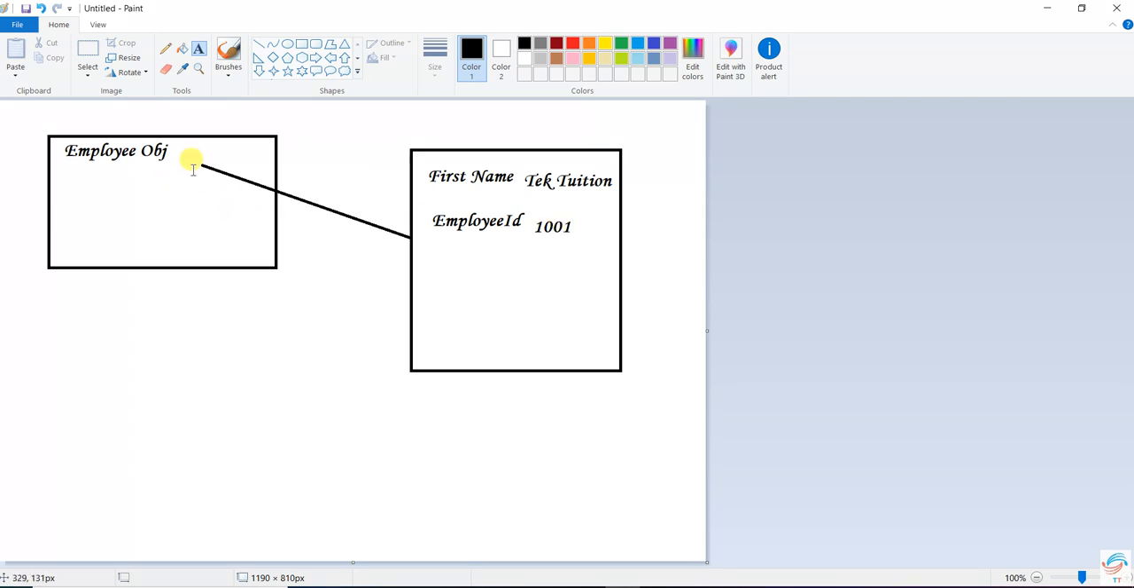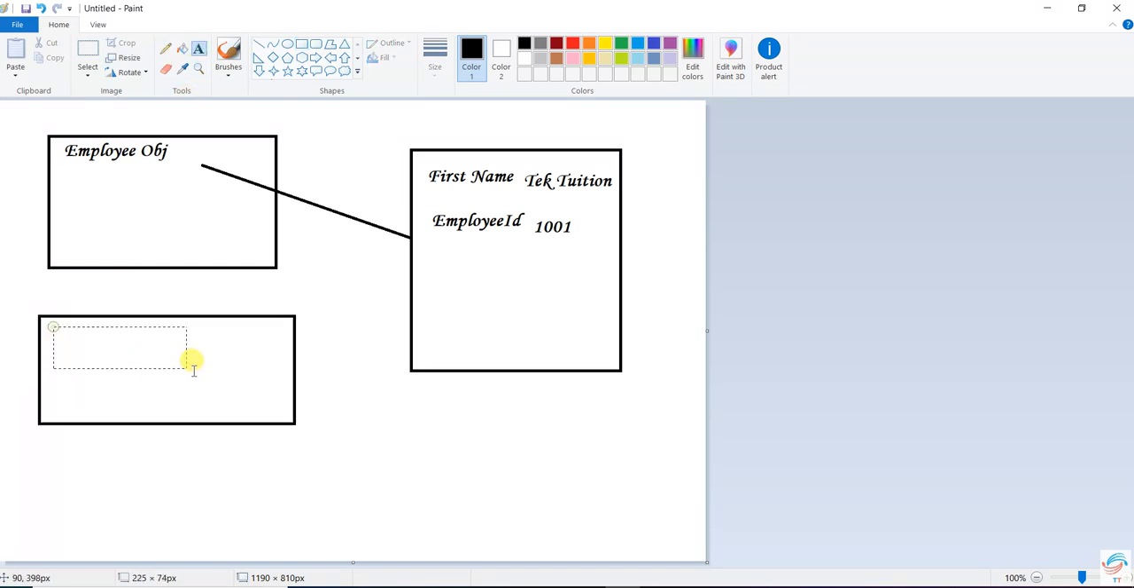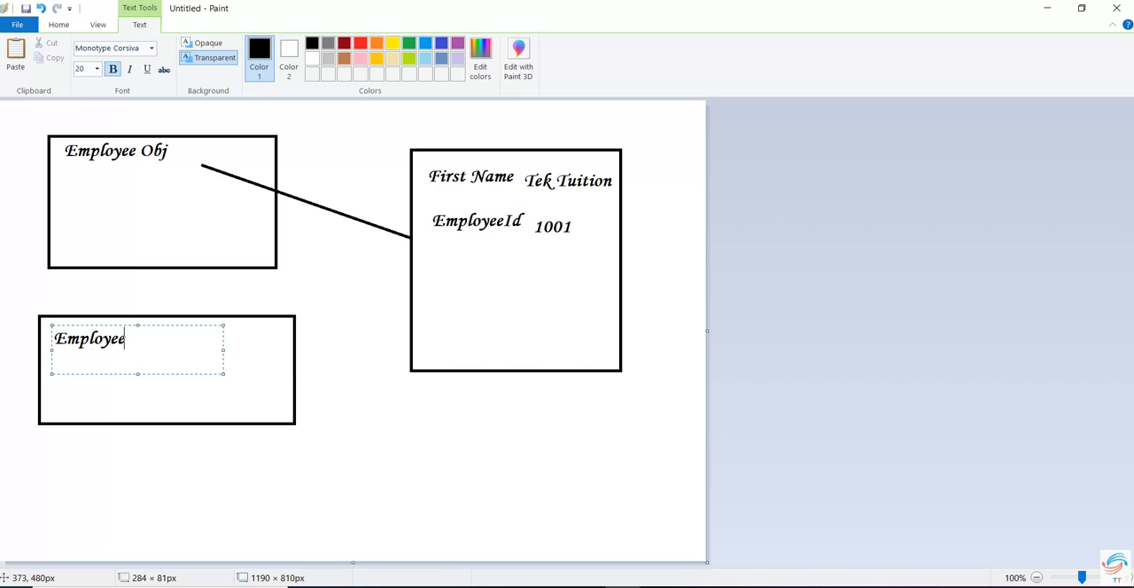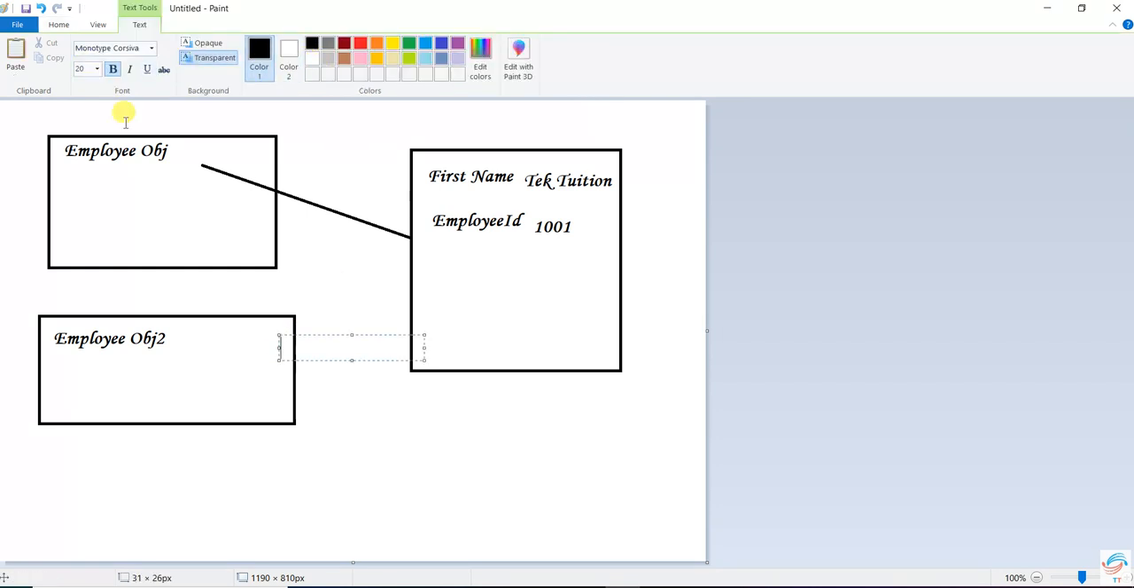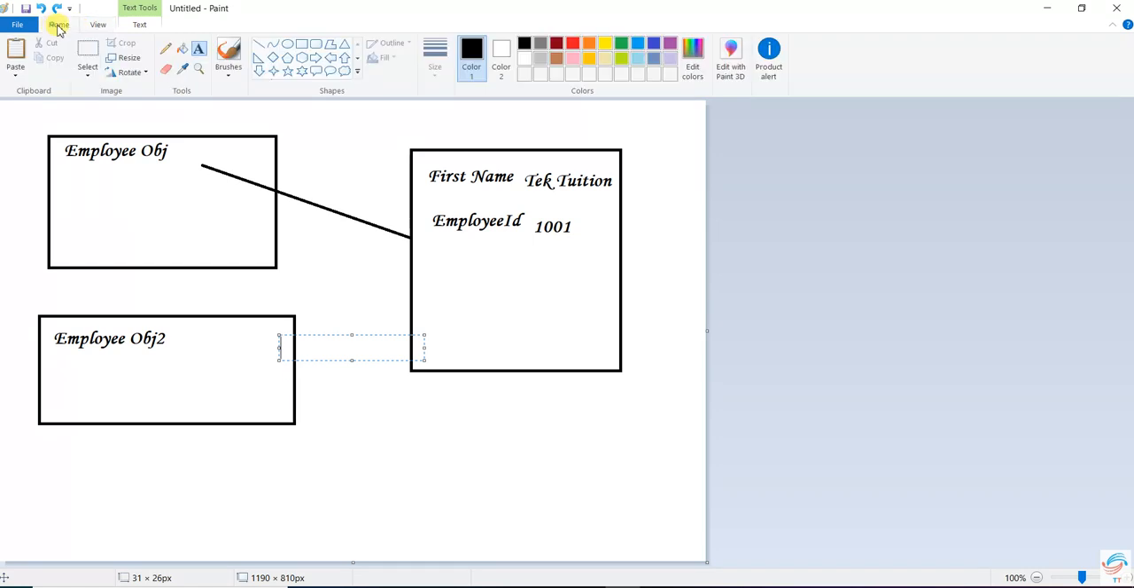Once you want to copy the same object into another object, just like you have one employee object, and another employee, object 2. If you make a copy of the employee object and assign it to employee object 2, that means you are pointing to the same address.